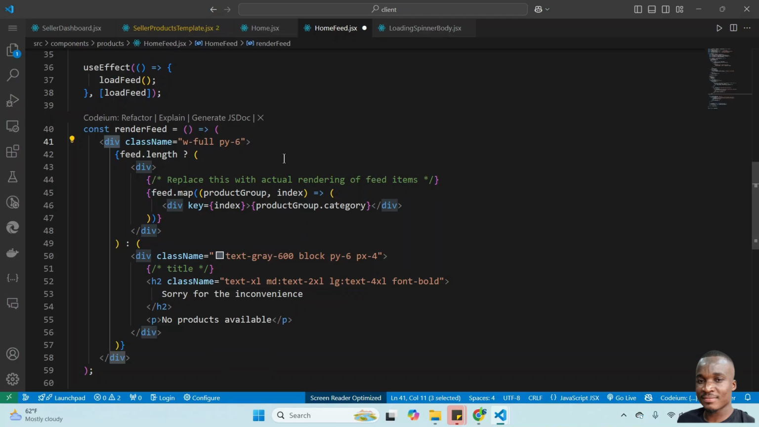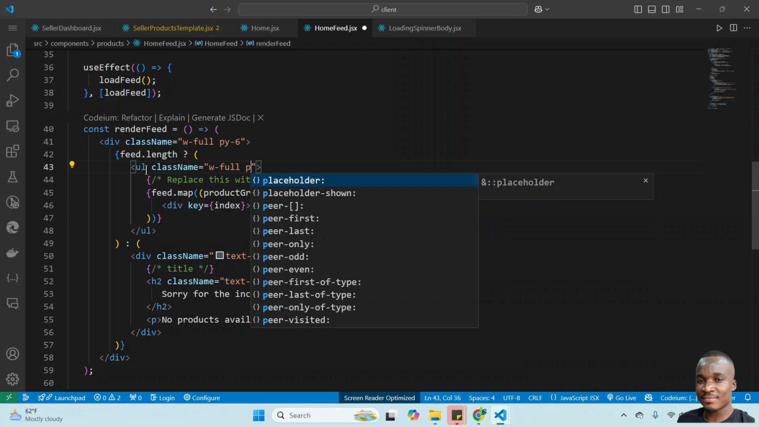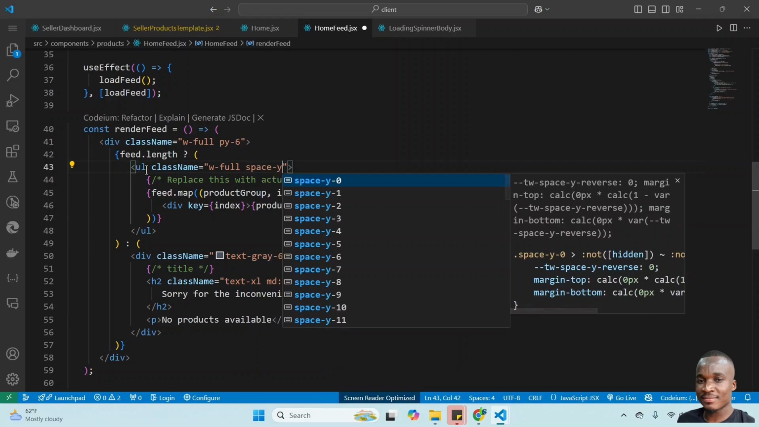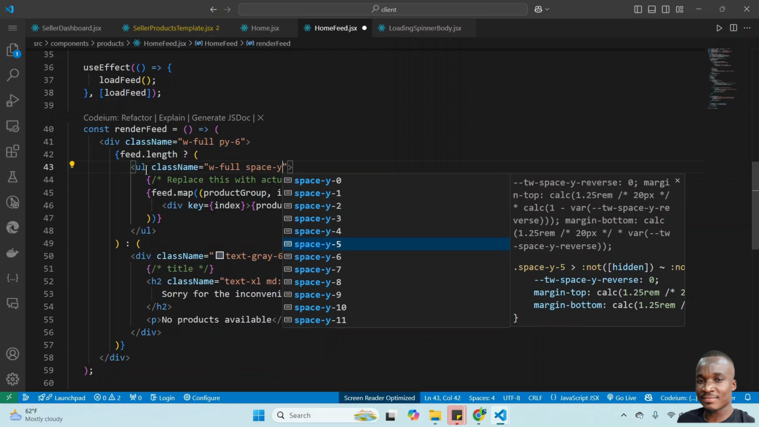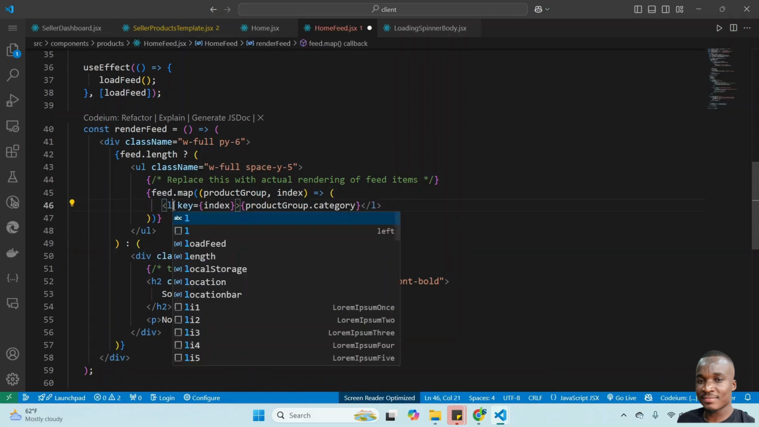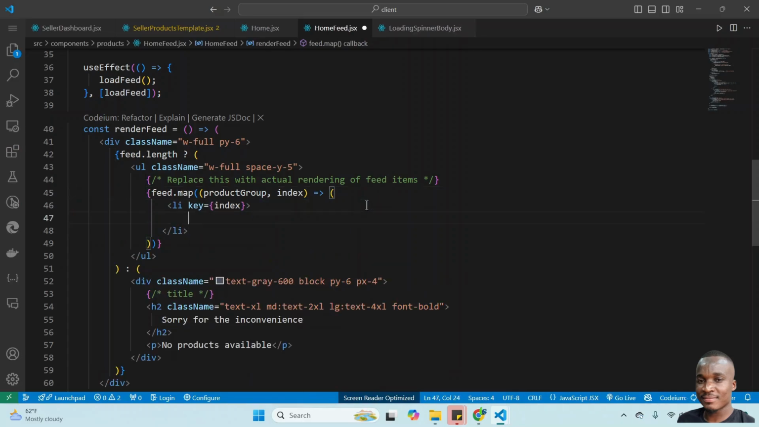What I want to do here is, we can now do the loop, but this one we set as an ordered list, and then we can pass while to full, but set, let's say, space y. Let's set it to 6 or 4, let's set 5, it's okay. And then this one is going to be list. Okay, now that's the list. So remove this one here.